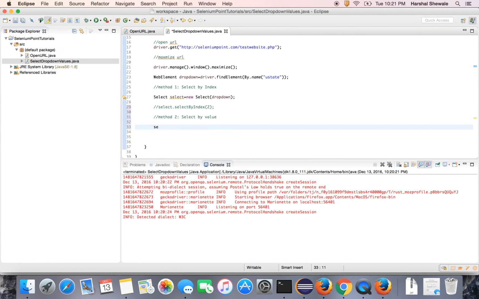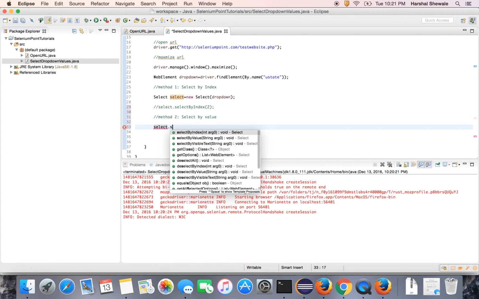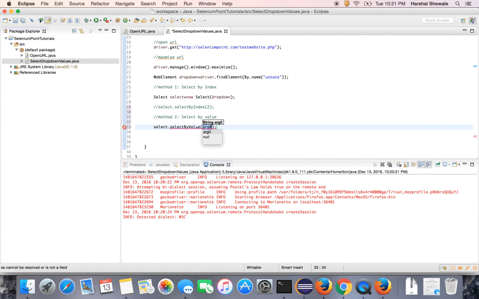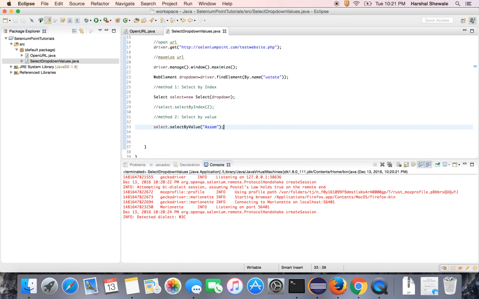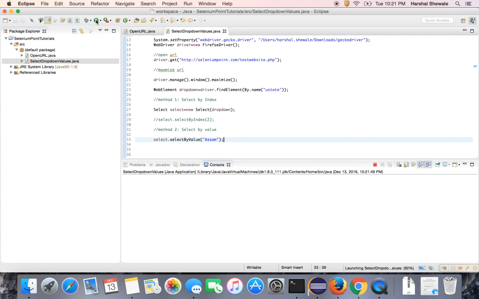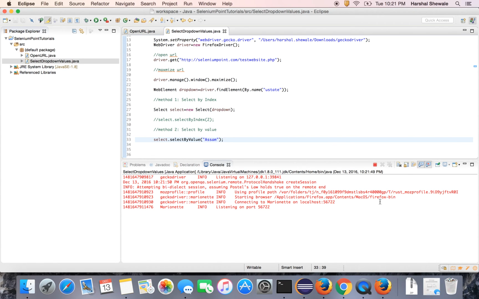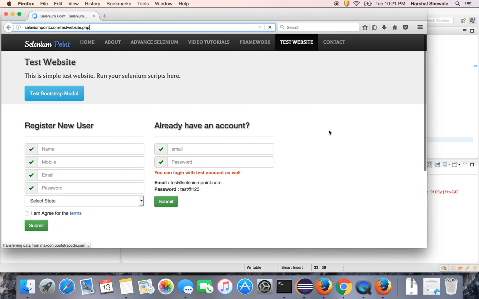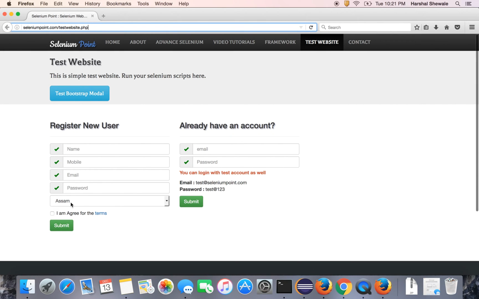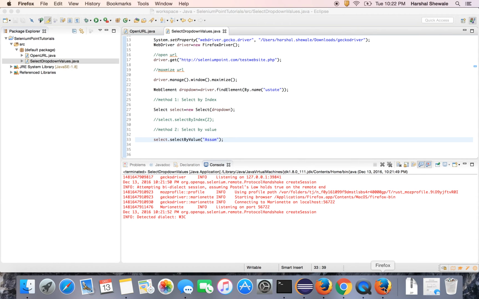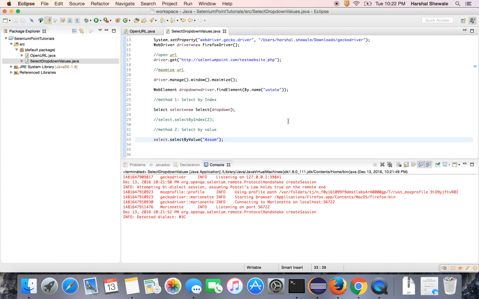Select dot select by value, Assam. Run this program. You can see in state, Assam has been selected. See, guys, Assam has been selected. So close this.